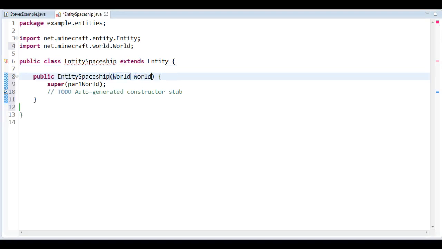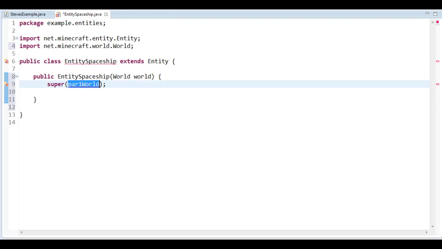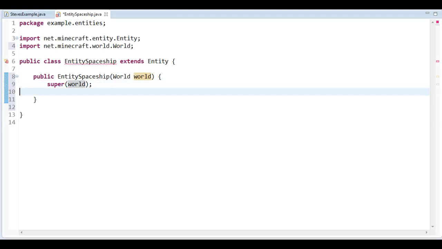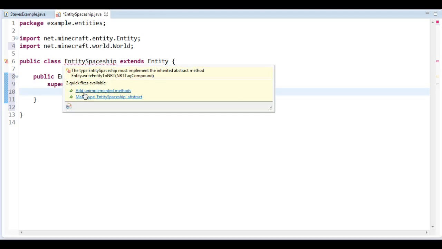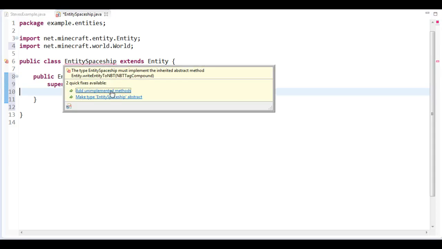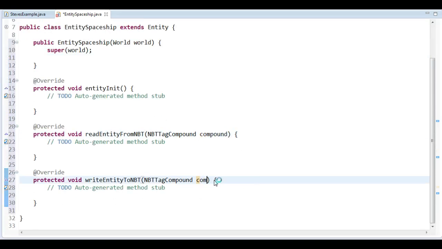When you create a block or an item, you get the ID to use for it. For an entity, we get the world, so we need to know where to spawn it. And I'm going to add some unimplemented methods here that we do require. The same thing that goes with tile entities is that we're going to create a new instance of this entity each time we spawn it.